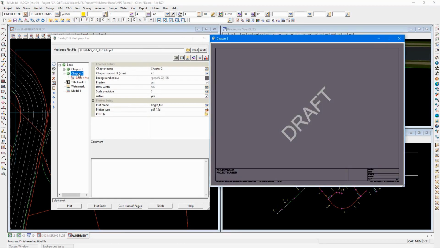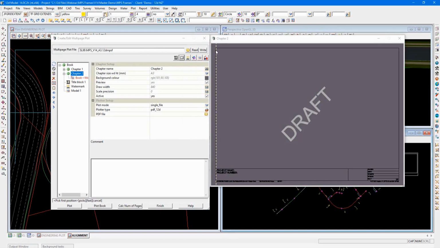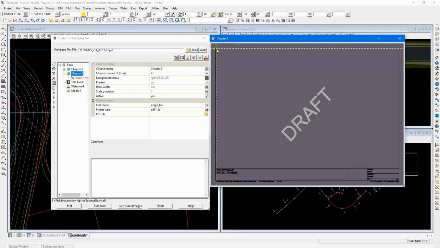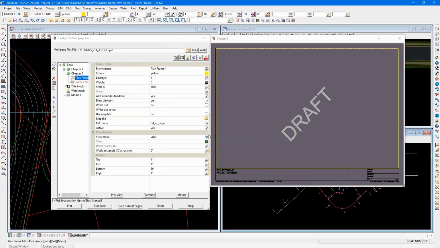But on a chapter level, I'm actually going to insert a plan frame. This plan frame can be used on multiple pages within the chapter. So if you have the same composition on all of the pages in a chapter, then you can actually insert the frame on a book or a chapter level and have that reference down to the separate pages, so it's controlled in one place. In this case it's asking me, do I want to create reference frames for pages? So any pages that I create, do you automatically want to reference that frame into the pages so I don't have to do that manually? And I'm going to go yes.